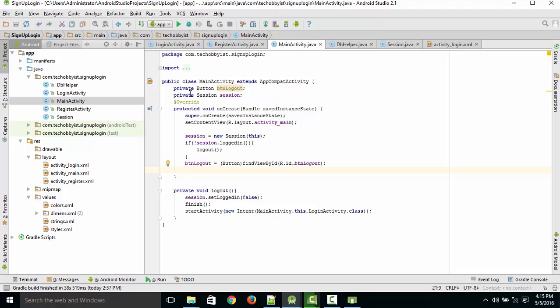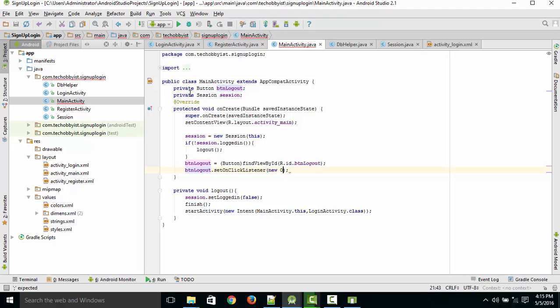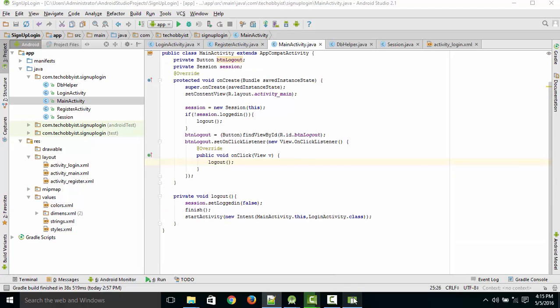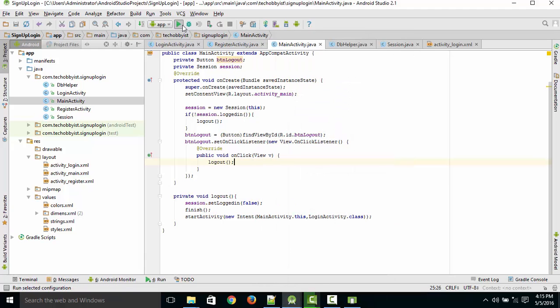So I have to set the on-click listener, new on-click listener. Then when the user clicks on the logout, it logs him out. So logout right here. And I think we're done. So let's run this and see if it's going to work as we expect it to work.